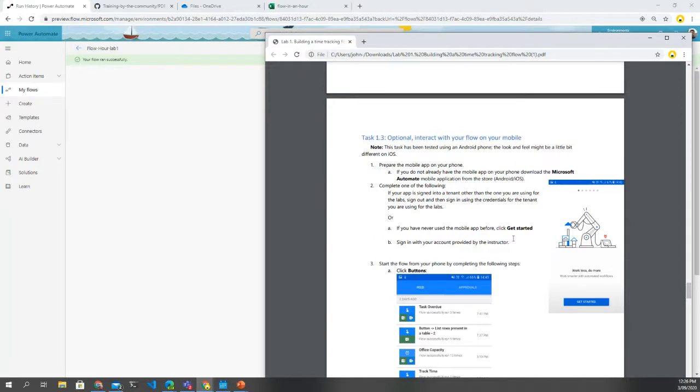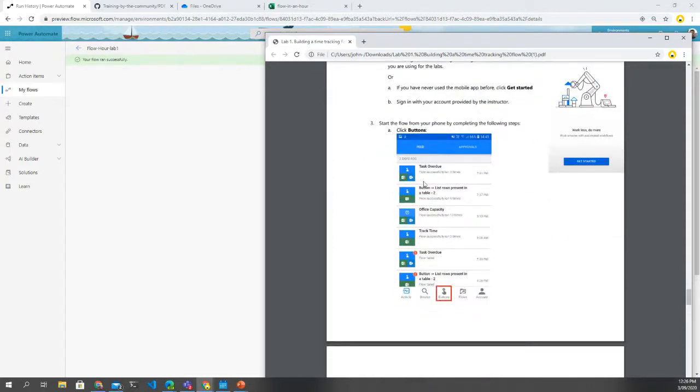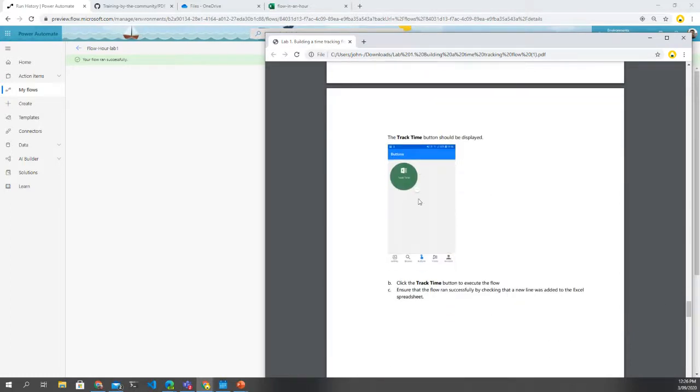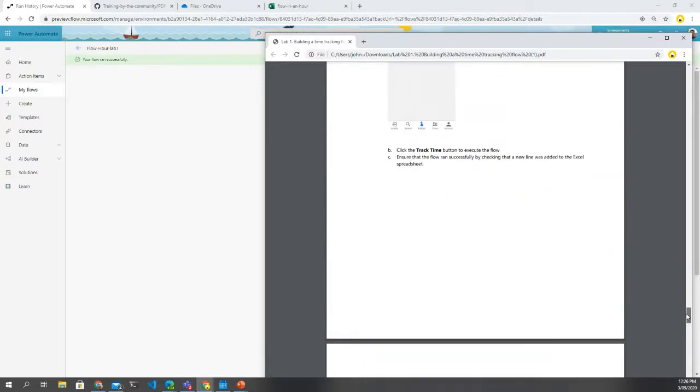It's too bright, I cannot see. But it's called Power Automate, so that's wrong. That is called the Power Automate mobile application. Basically, log into the same account, and then you should see on the front screen your flow button, which for me will be the flow hour lab. If you tap on it, it will start and execute that flow.